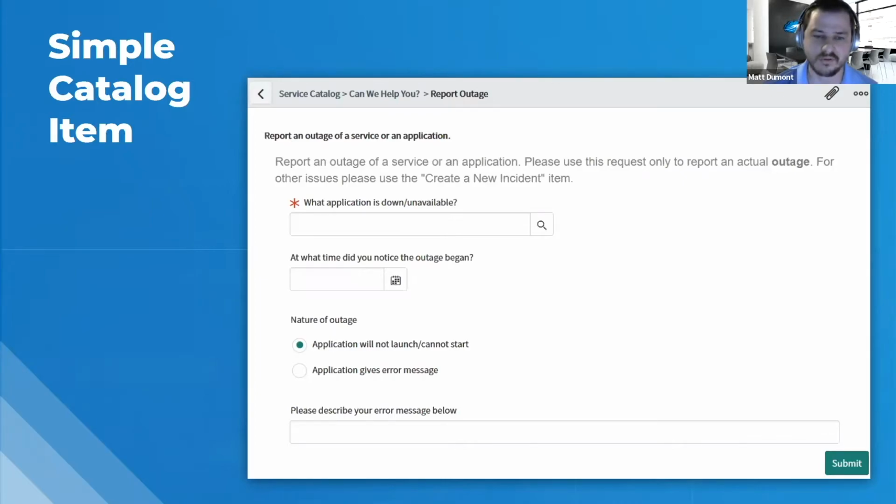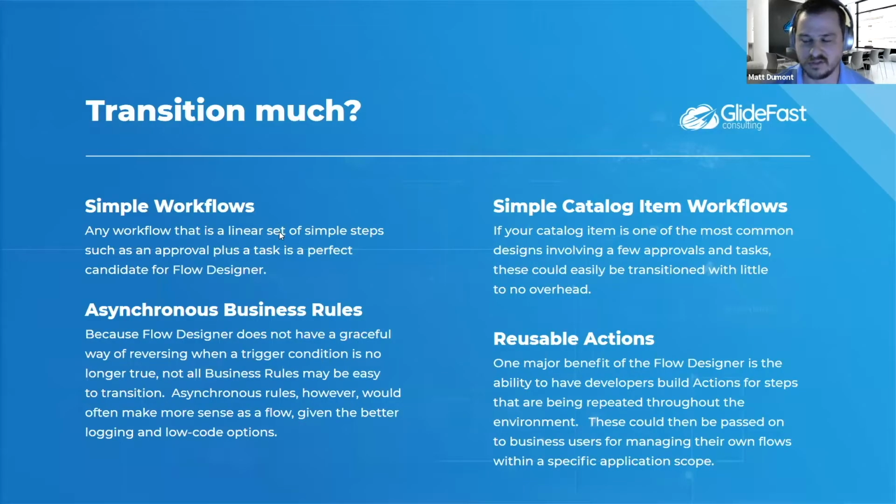And then have the workflow branch a little bit and decide, all right, we're going to create this type of record versus this type of record, or we're going to change the results a little bit, the tasks that are generated. Some of that you can do with Workflow Editor, and often this would be resolved with either an order guide or multiple record producers, but it is a simple type of task that could be done using Flow Designer in lieu of Workflow Editor, if you're looking for things that you could easily transition without too much overhead.